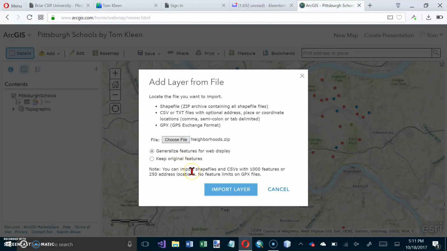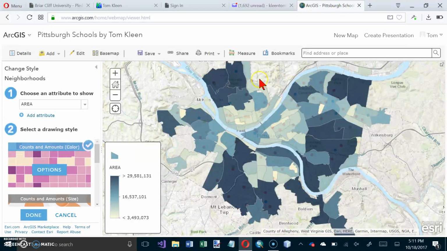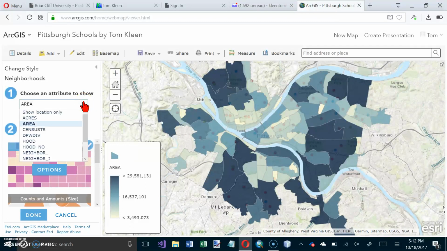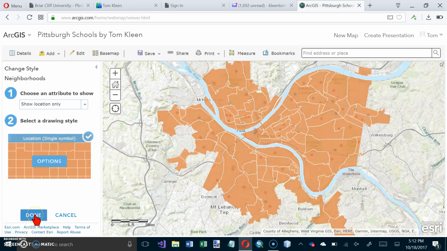Click on import layer. Okay, and so it looks like it laid the neighborhoods on top of the data that we had there before. And so it says what we want to do is select location from an attribute to show, and we want location. And then click done.